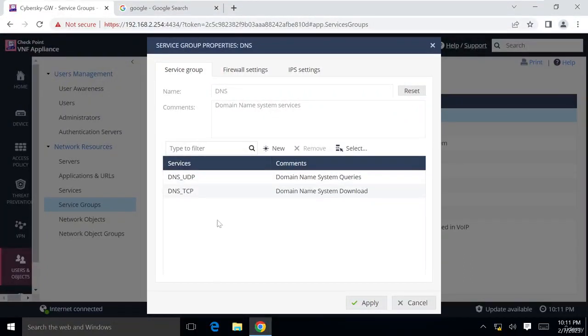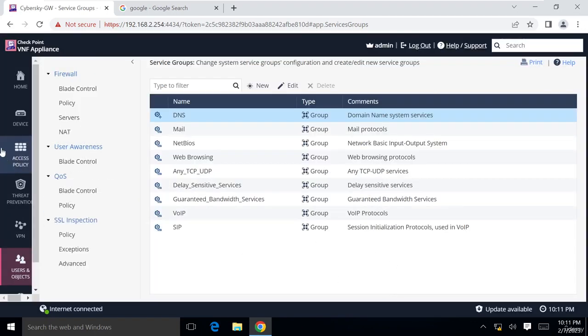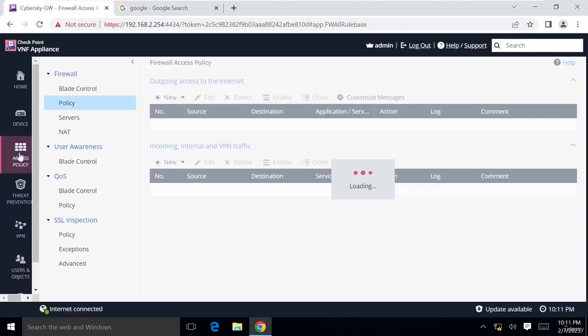If I double click that service group, you can see both the DNS UDP and DNS TCP ports are available. DNS TCP is port number 53, that means TCP port 53. DNS UDP means UDP port 53. So both those services are available under this service group. Okay, and let me go to the access policy right now.